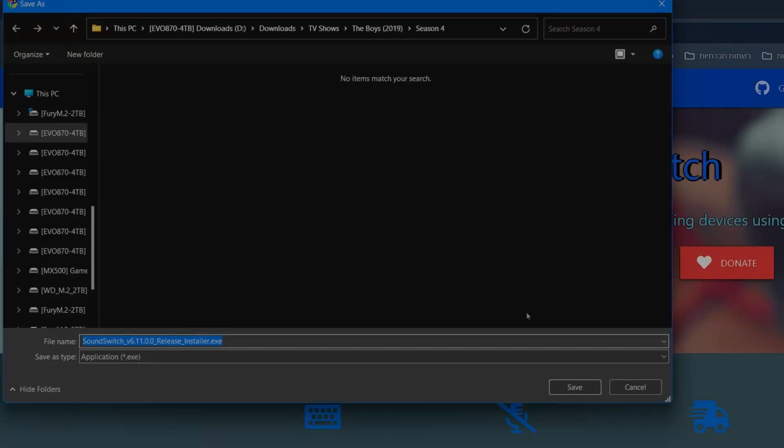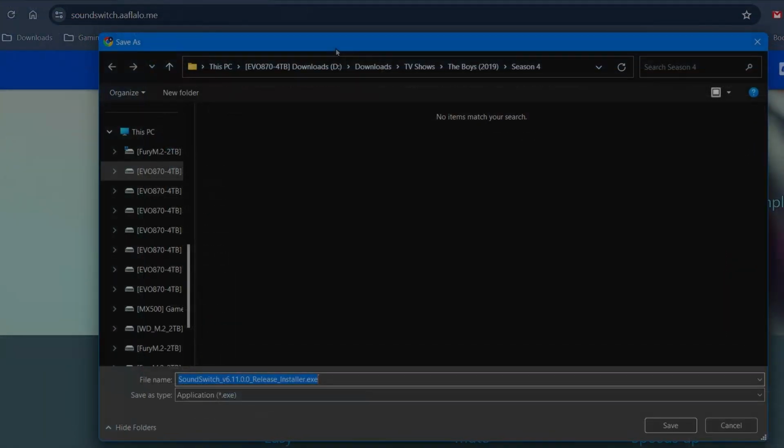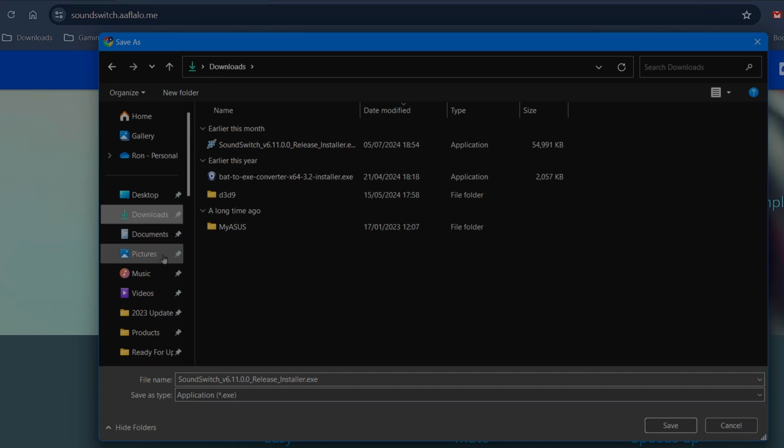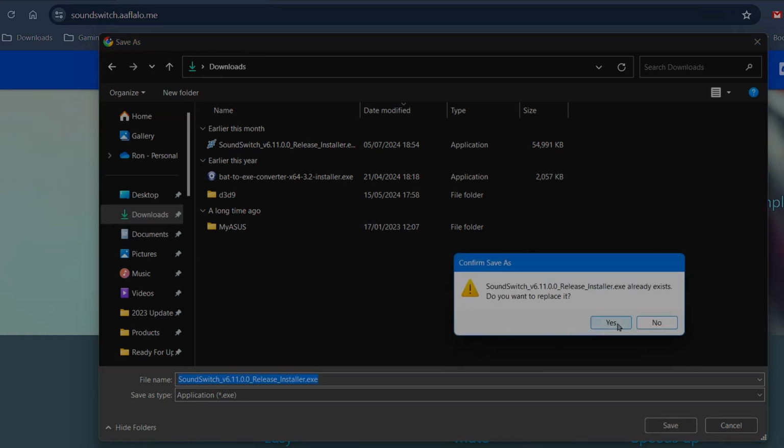On the Save File window, choose a folder of your choice to download SoundSwitch to, such as the Windows Download folder, then click the Save button. If the window does not appear for you, your browser might be set to download automatically to the default download folder. No need to worry about it, you can always locate the file there later, if needed. As you can see, I already have the file downloaded, so let me just click Yes to replace it.